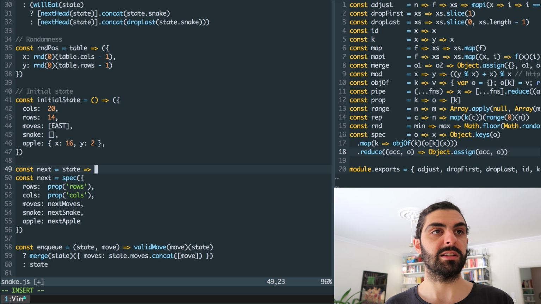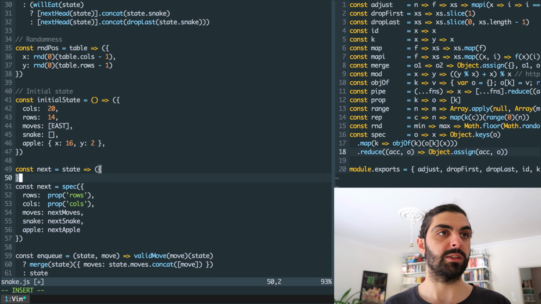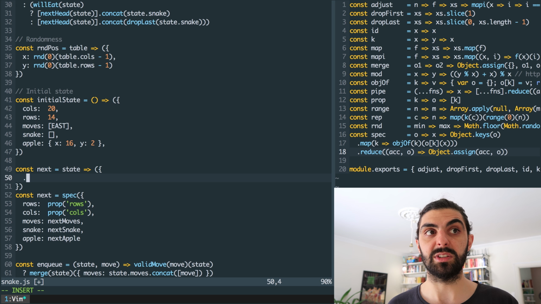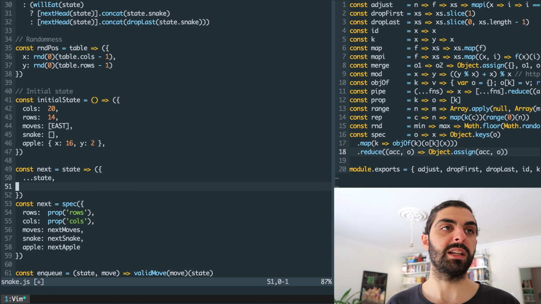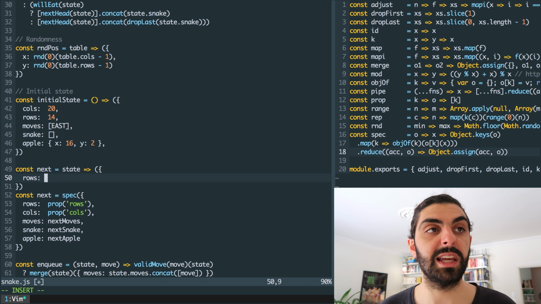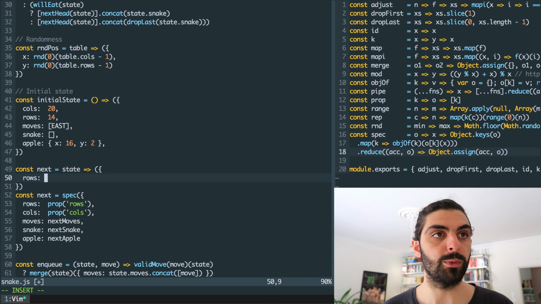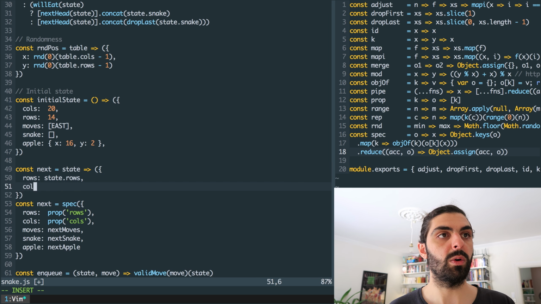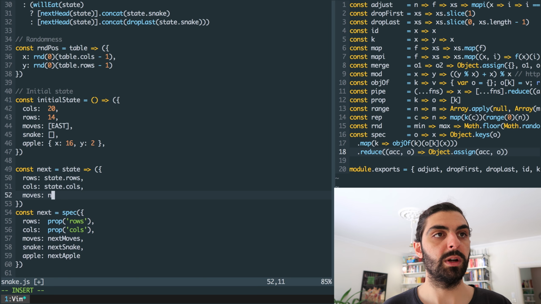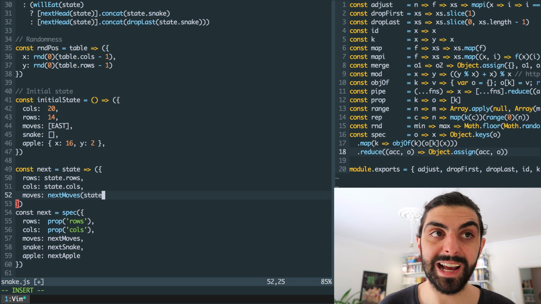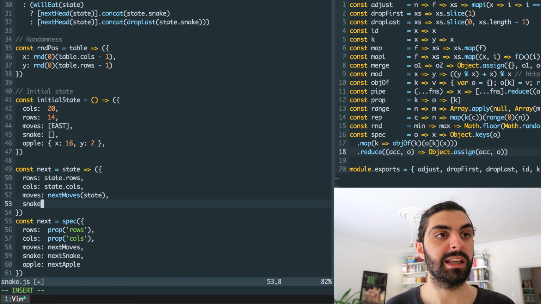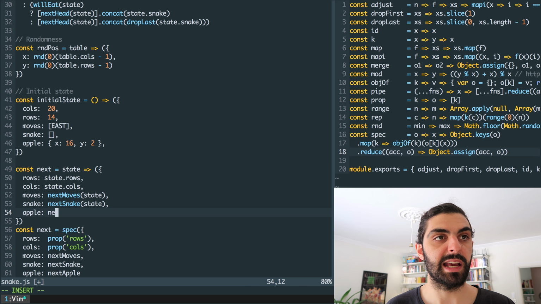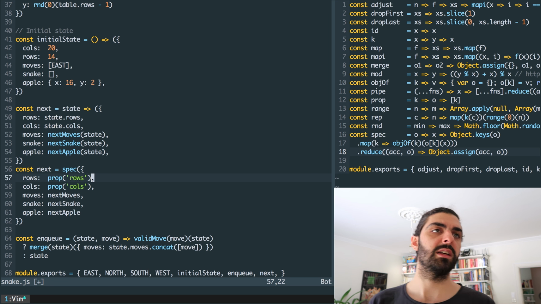Next is a function that takes a state and returns a new object, where the new object, if I had a spread syntax, I could say is the old state, right? Plus, or actually, let's not use the spread syntax. Let's be explicit. So it takes some state and returns a new object where rows is equal to state.rows, calls is equal to state.calls, moves is equal to next moves while being passed the state, and snake is next snake being passed the state, and apple is next apple being passed the state. So that's essentially what we're doing.